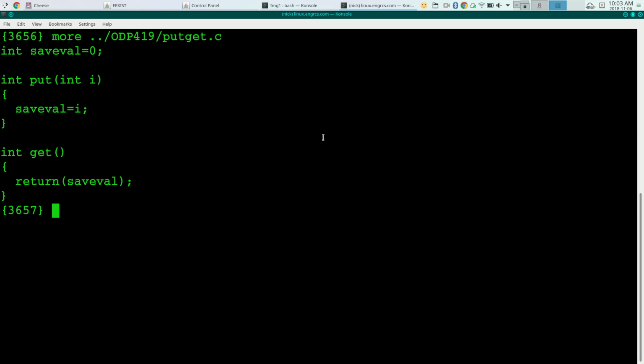So this was code for the previous ODP, right? And we worked through most of this on paper, a little less explicitly yesterday. Basically, you have a global variable. I called it save value, and put just saves your argument into that global, and get just reads that global and returns it as the function value. So I think most people figured this out.